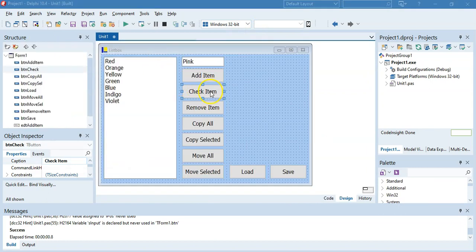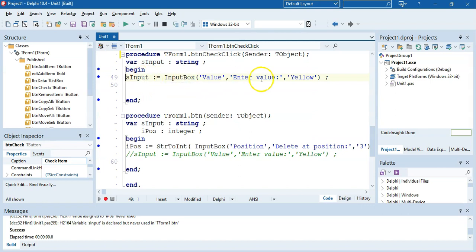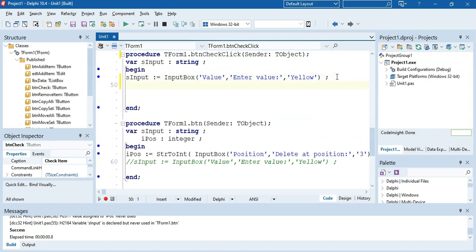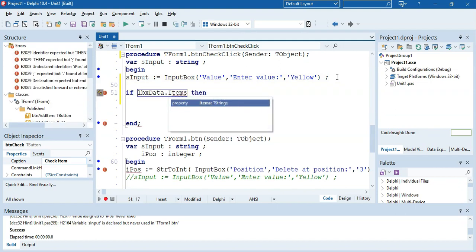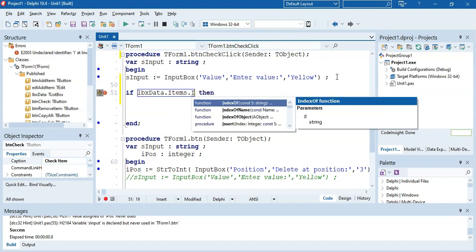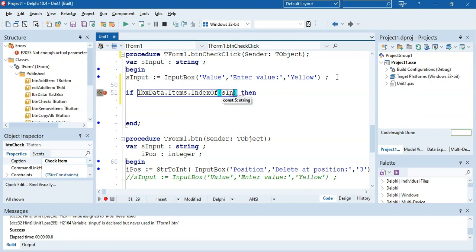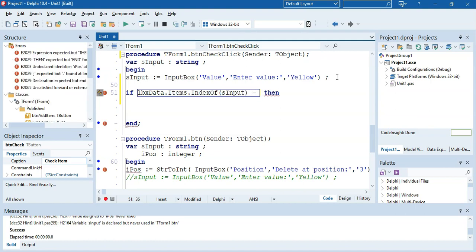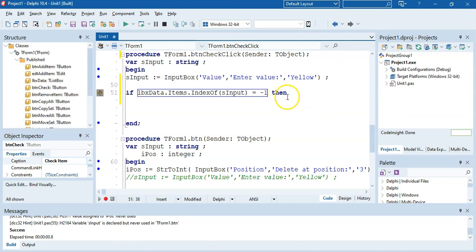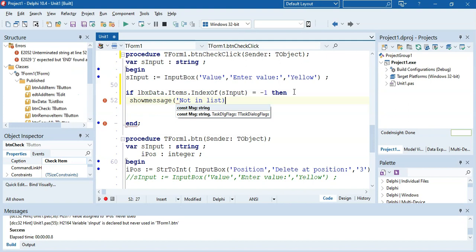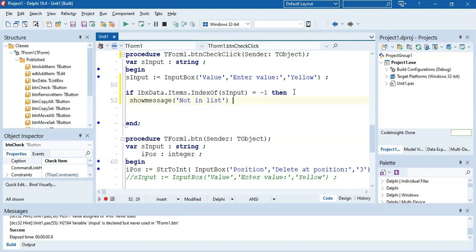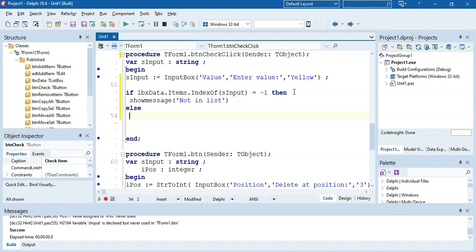So let's have a look at check item. So check item, we're going to get a value via input box, and we're going to see if that item is currently in the list. And so I'm just going to say if the lbx data dot items dot index of, and then that s input. In other words, find out what the position is. Now, if it's there, it'll be a 0, a 1, a 2, or 3. If it's not there, it'll be -1. So if it's a -1, then we can show message not in list. Okay, so we can do that. Else, we can show where it is.